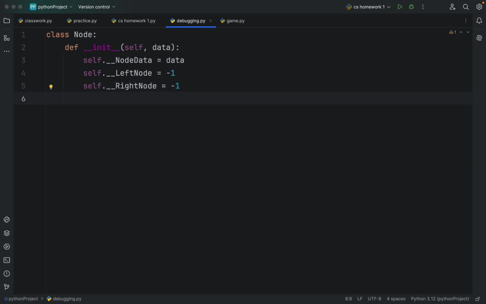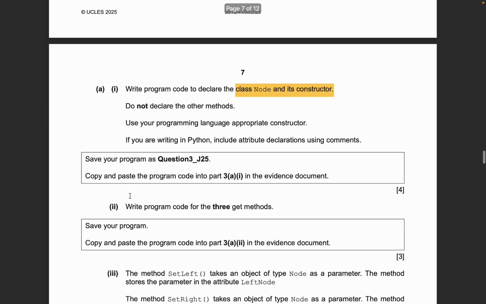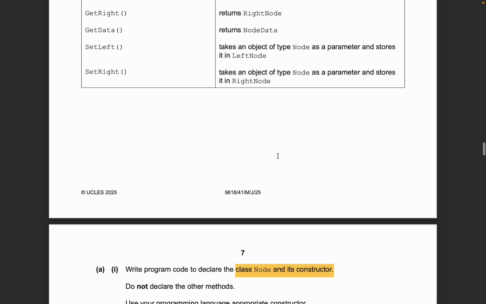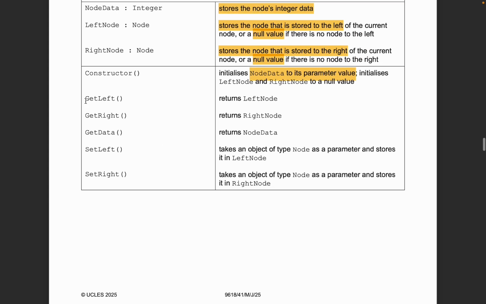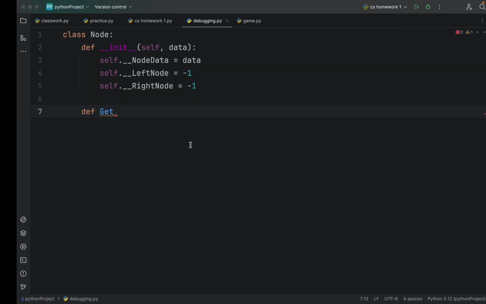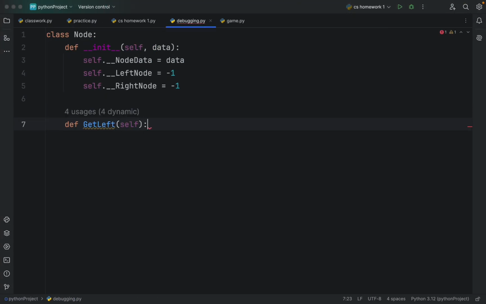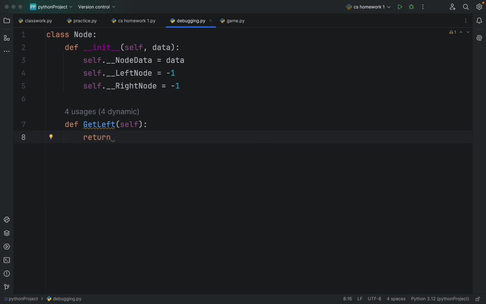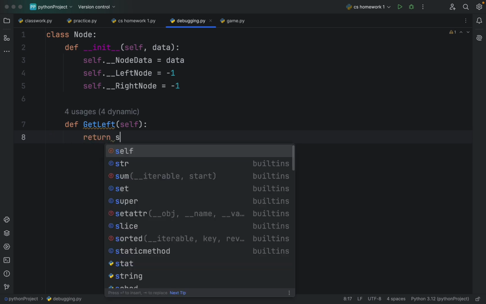Now these were easy scoring marks. Then it says write program code for the 3 get methods. So you have 3 get methods over here: get left, get right, and get data, and all of them return the associated attribute, right? So we get the get left, which would return the left node.